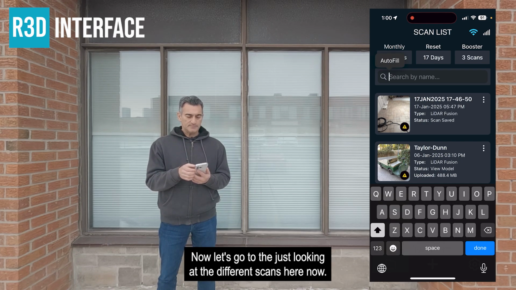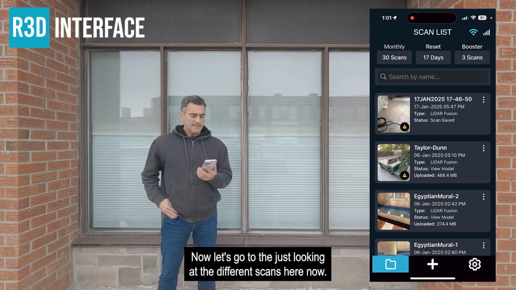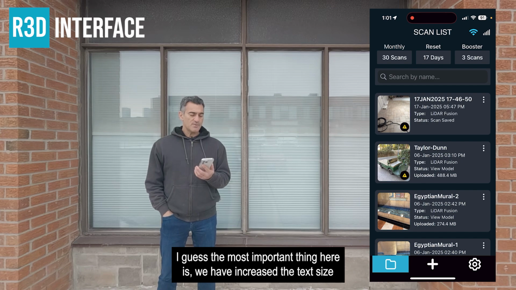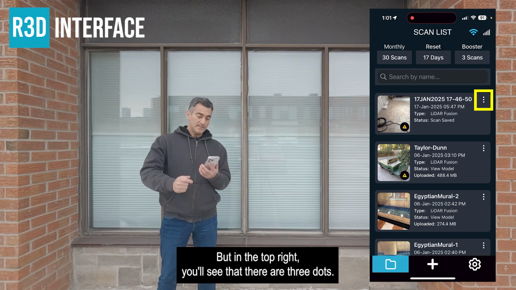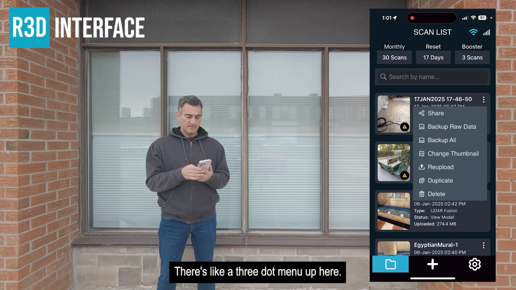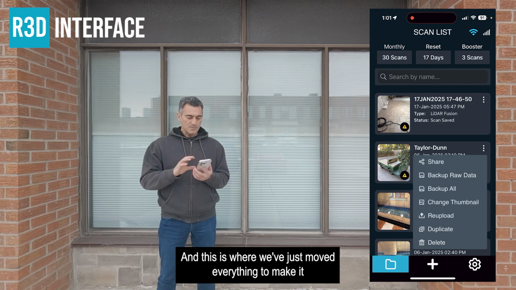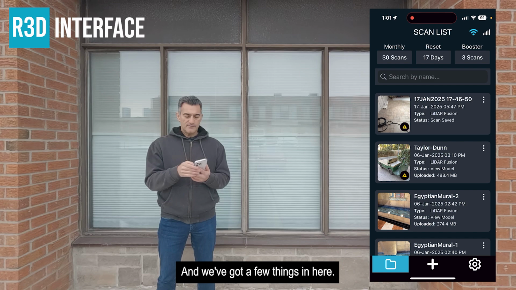Okay, now let's go to just looking at the different scans here. The most important thing here is we have increased the text size a little bit just to make it a little more clear, but in the top right, you'll see that there are 3 dots. There's a 3-dot menu up here, and this is where we've moved everything to make it a bit more clear, and we've got a few things in here.